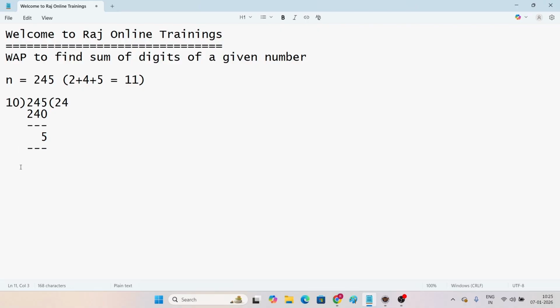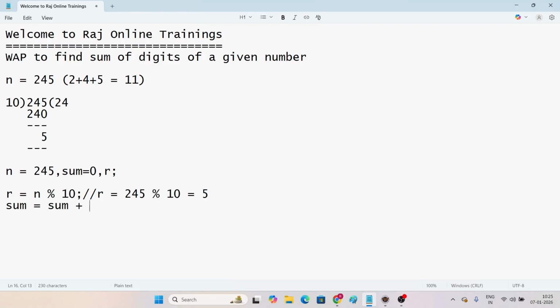So the logic is: if you take this number as 245 and we take the initial value of sum as 0, and we take remainder. Now first we have to find the remainder r equal to number mod 10. So r equal to 245 mod 10. What is the remainder we get? When you divide 245 by 10, the remainder is 5. Take this 5, add it to sum. Sum equal to sum plus r.